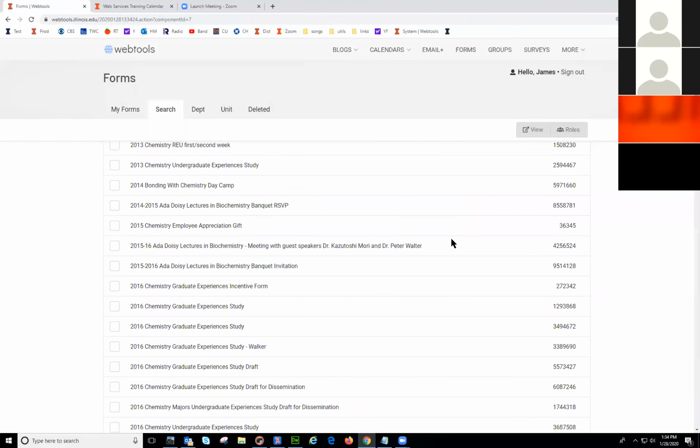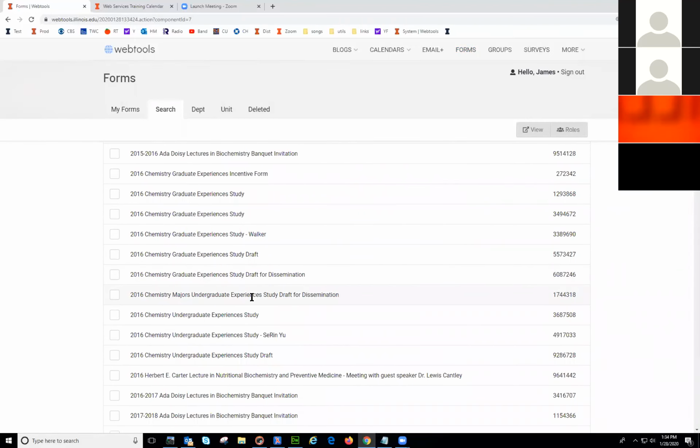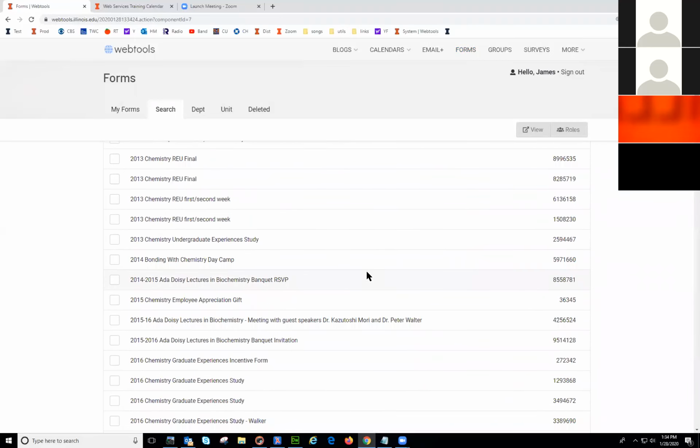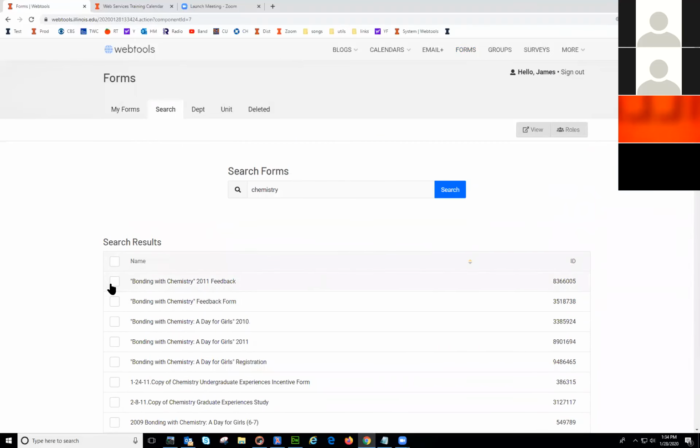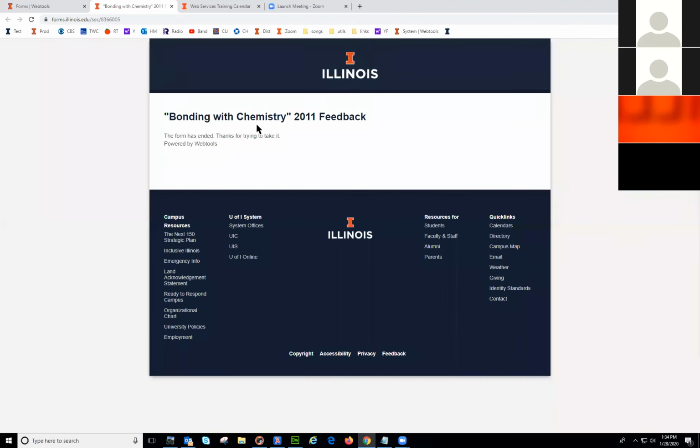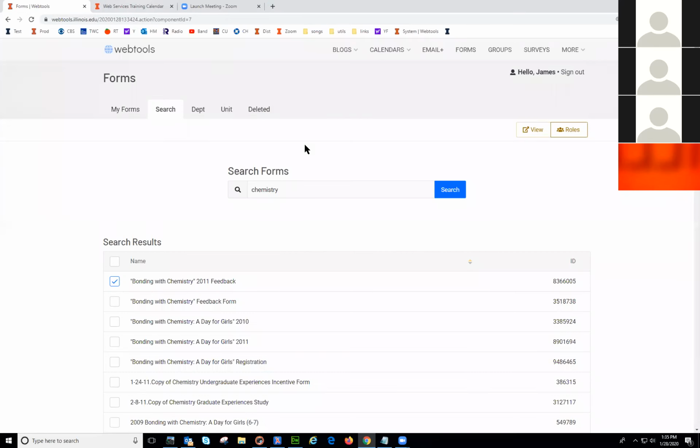So you could locate a form by name, and of course I could have typed more of the name than I did. And then if I find the one that I'm looking for, I can view it, see what it looks like. As long as it's not ended or not private, we'll see it. And then you can also click on roles, and these will be the people that have access to it.